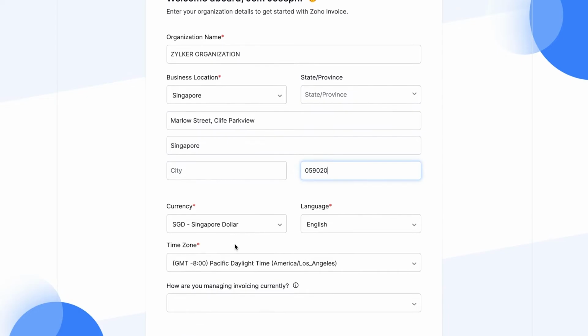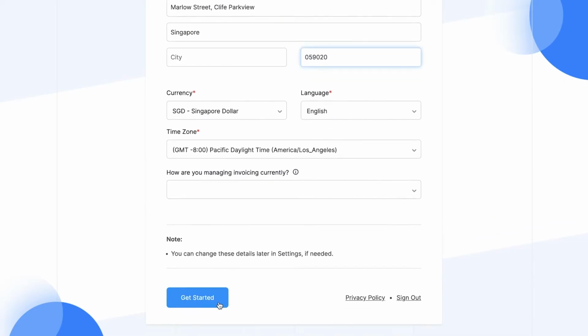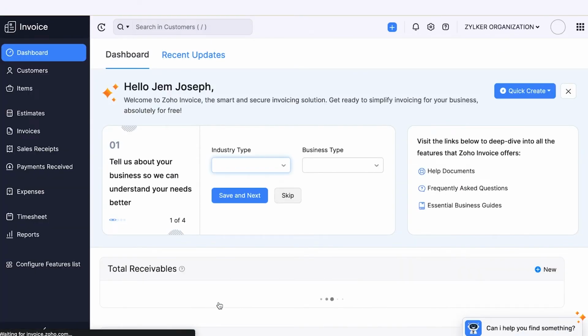The currency and time zone will be autofilled based on the location you selected during the sign-up process. Once you enter the required details, click Get Started. Please note that you can change these details later in settings if required. You have now successfully set up your organization in the Zoho Invoice Quick Setup page.